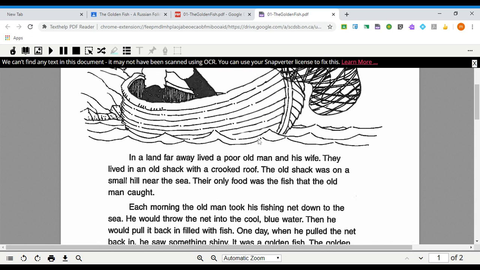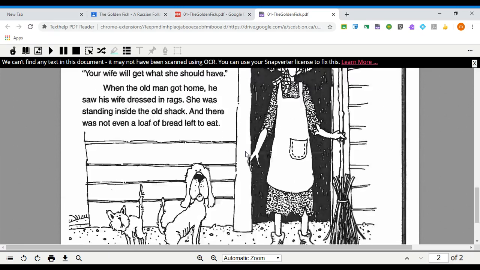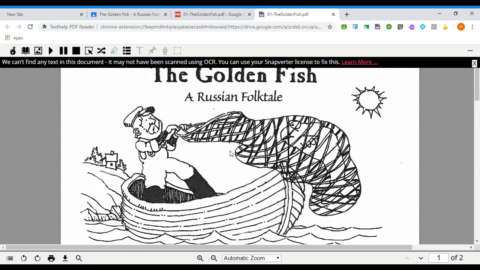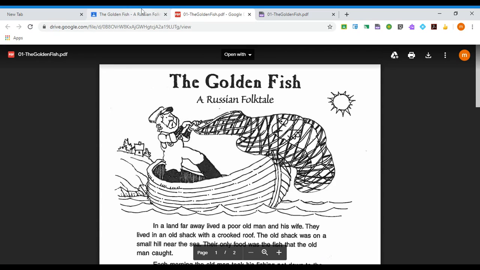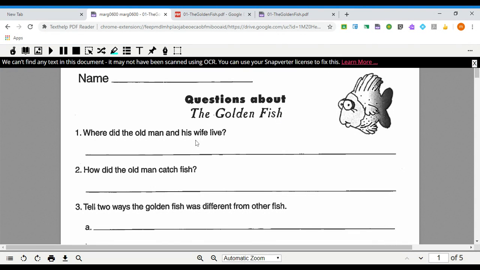you're going to read this on your own. So you can read the words on your own. It's 2 pages. You read it. And then when you go back to the assignment, over here you have another attachment to your assignment. And this is a PDF, but it has your username in front of the title. If you open it, it will open a copy of the questions.